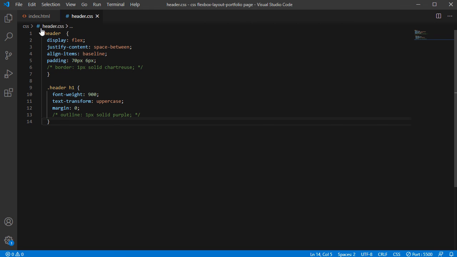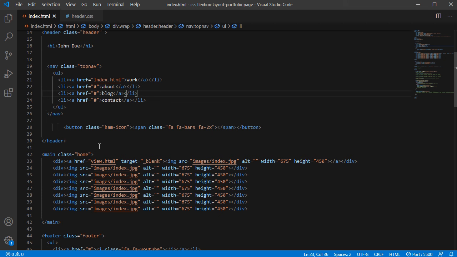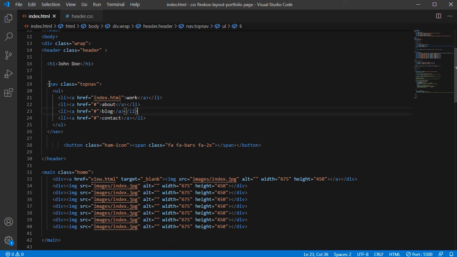I'm just going to comment this. So this is header start, and then the next one, header end, and then we have our top nav, and top nav that contains the UL. So we're targeting the UL via this class, so .topnav ul.